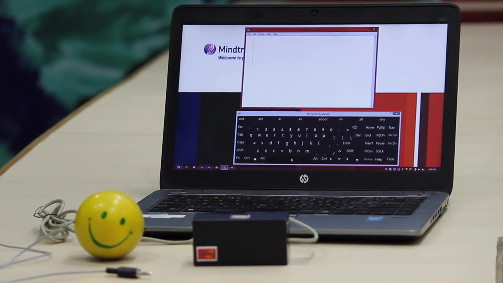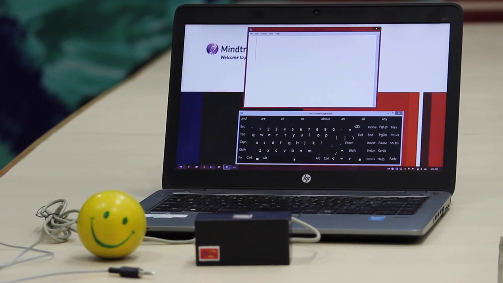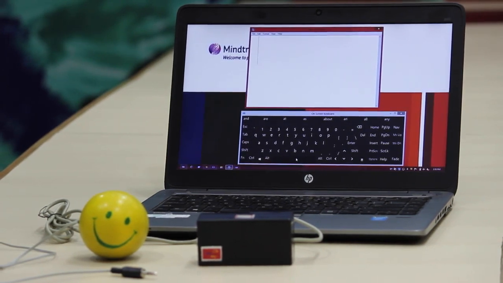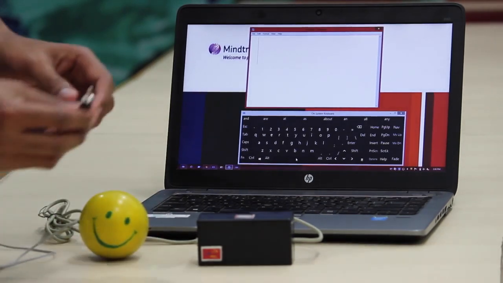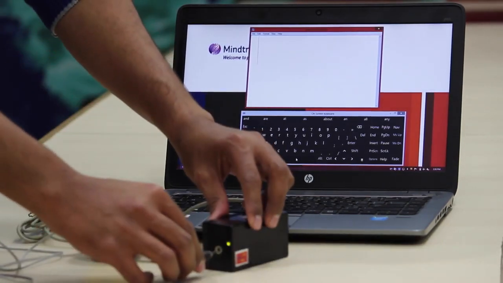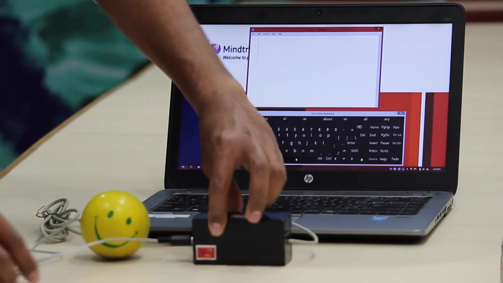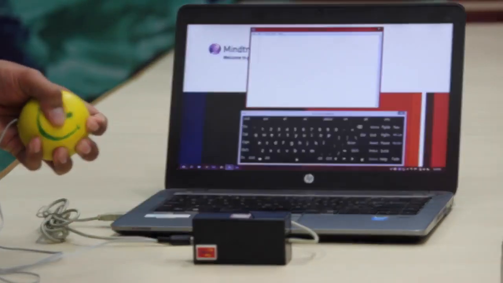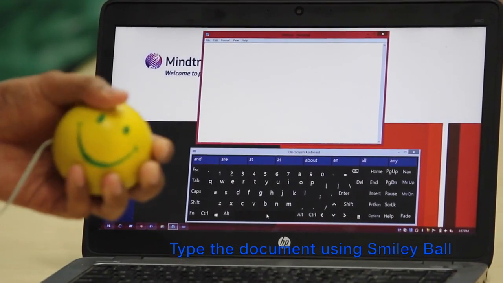This is another variant of Aditi where just using a smiley ball the document can be typed. The user can type the document using a smiley ball if he is a bedridden patient. Connect the smiley ball to the switch base. Hold the smiley ball in the hand. Press the smiley ball to type the word smiley.